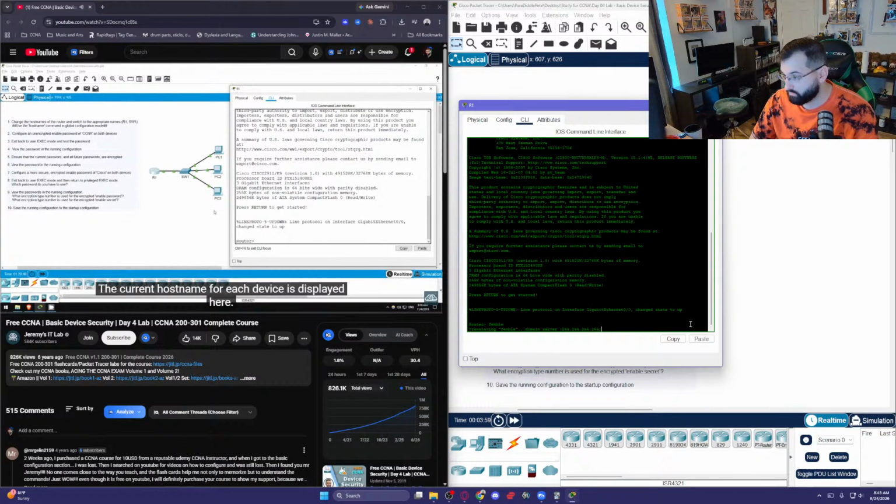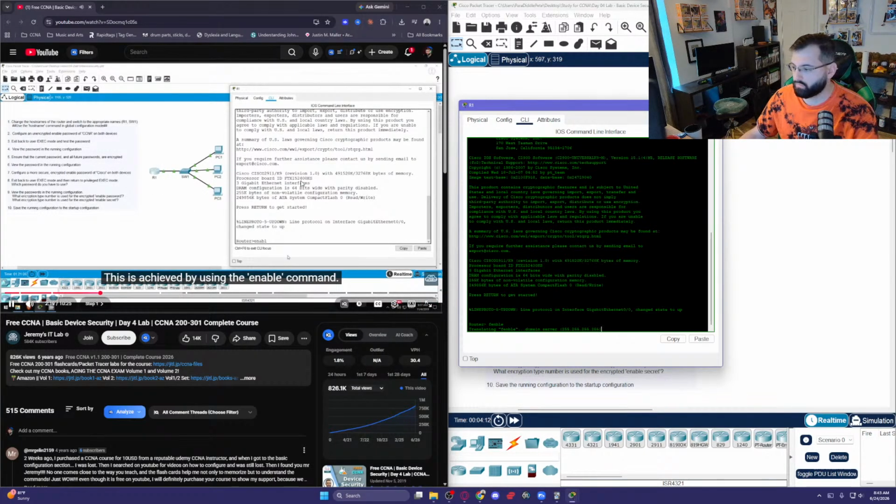The current hostname for each device is displayed here. As you can see, by default, the hostname is router. To change the hostname, we must enter global configuration mode. However, to get there, we must first enter privileged exec mode. This is achieved by using the enable command.